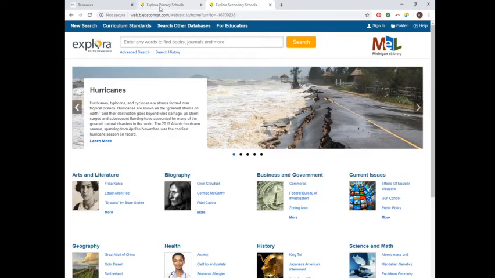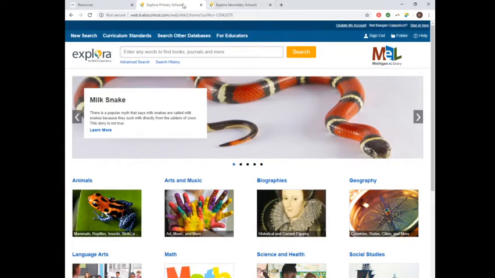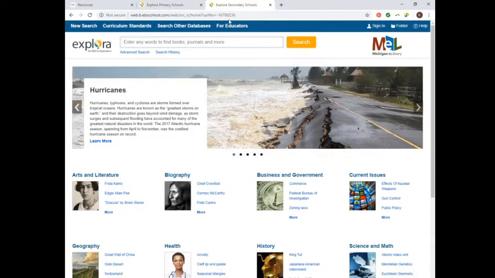So if you start with Explora for primary school and you're not finding what you're looking for, you might want to give Explora for secondary school a try. So this is primary school. You can tell it looks very similar to the secondary school version. But again, the difference is the types of sources you'll get back when you do a search.